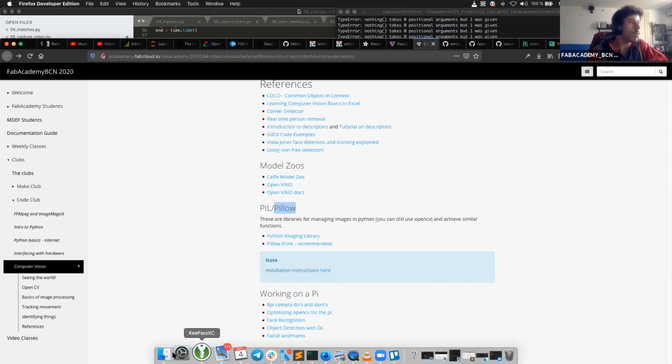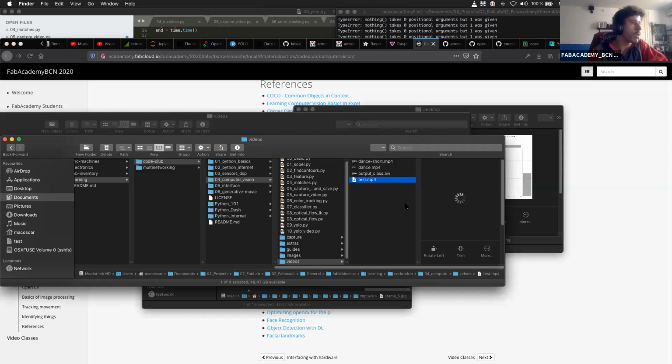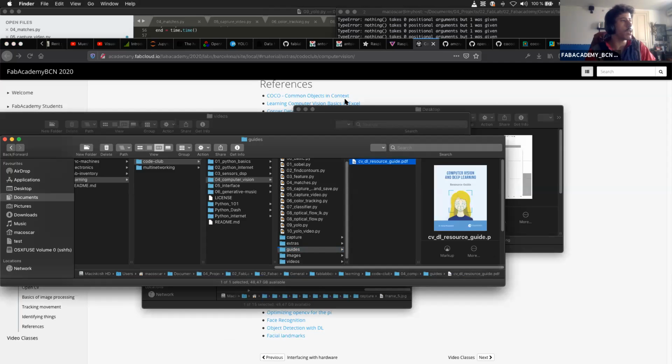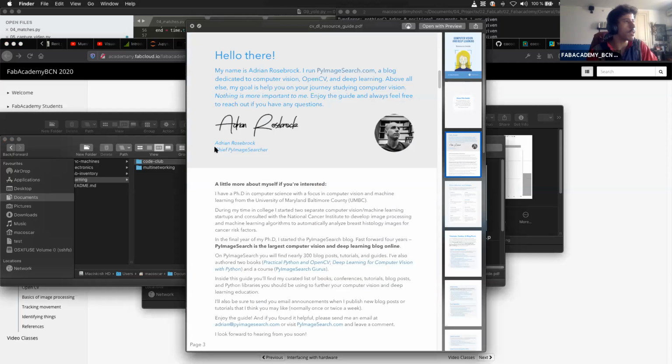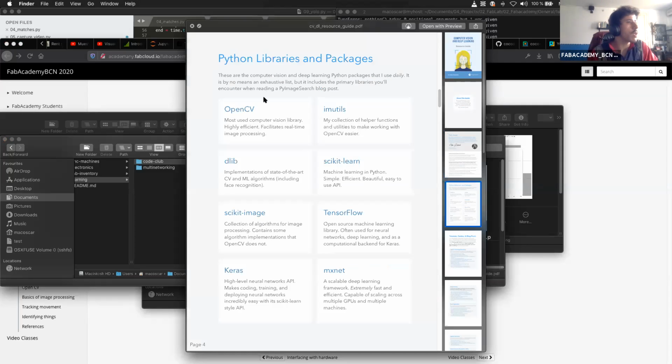In the repository as well, there's one guide in a PDF. This guy, Adrian Rosebrock, has the PyImageSearch blog. It's very good, but you have to sign up to get some code and stuff. But it's okay. He gives a lot of info, like generic utils for image processing.